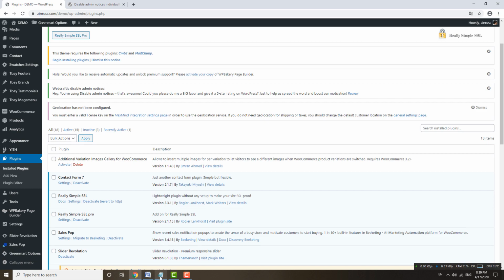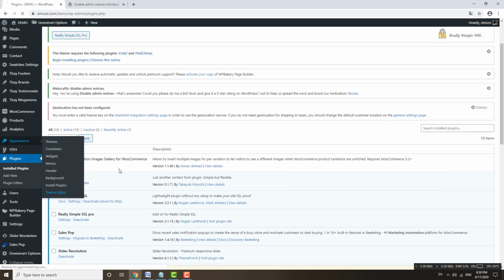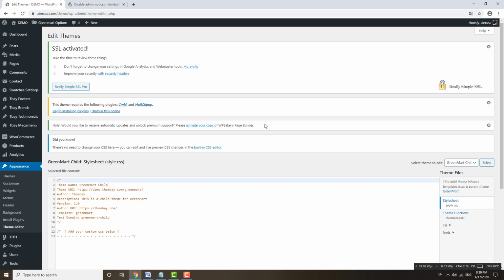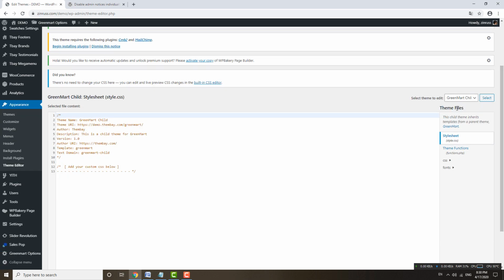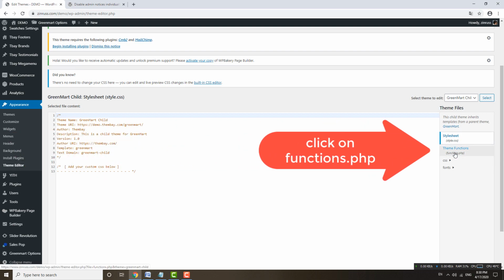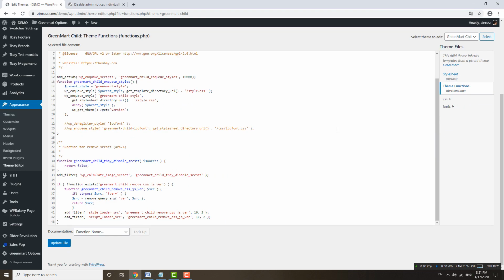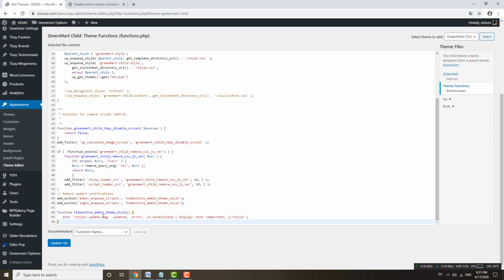What I need to do is copy this code. You need to go to appearance, theme editor. This is your theme. I recommend you do it in your child theme. And then you go to functions.php. You scroll down, and then you just paste this code there.